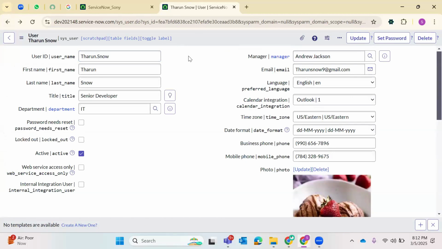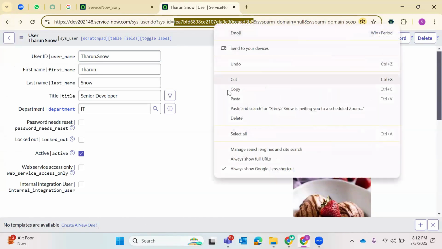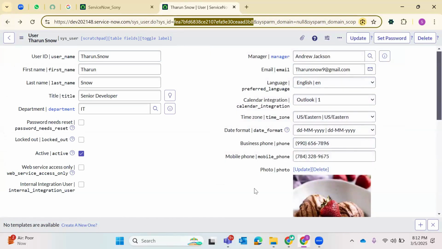How do I know this record got created? I can always confirm it by checking the SysID. See, this is the SysID. What is SysID, guys? So let's copy this SysID. Just give me a minute. I'll open a notepad. Let me share the screen.